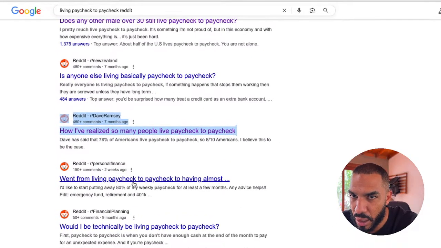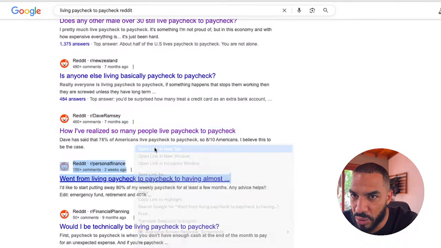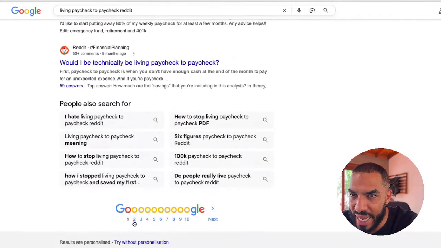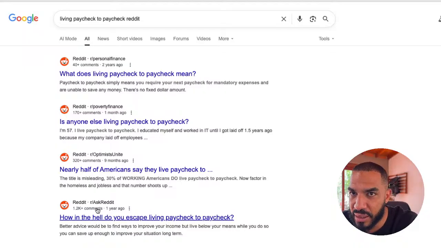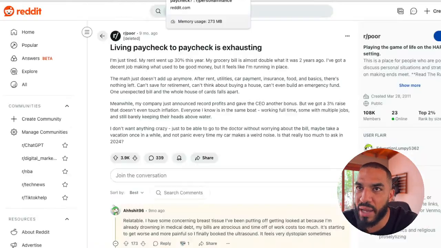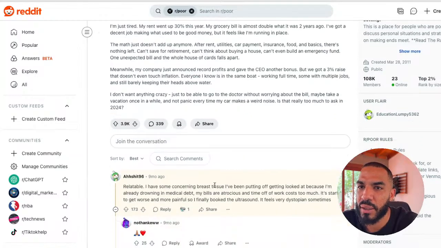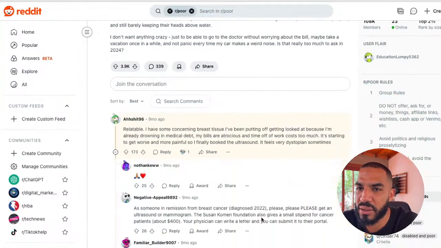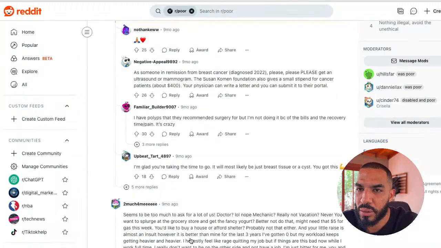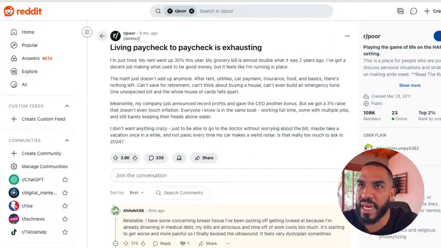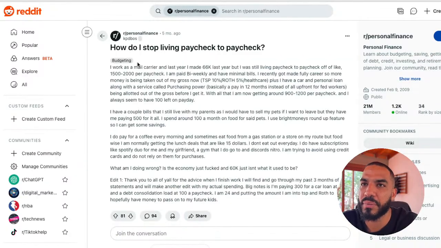What I'm seeing here: went from living paycheck to paycheck to having almost, okay, so somebody with solutions, right? I can keep going down and keep finding these Reddit posts, but let's just work with what we have here. We have one here. It says deleted. All right, cool. Living paycheck to paycheck, exhausting. I'm tired. My rent went up 30%. So he's just venting, right? So people are having the same issues, right? Cool. So this is a good one. I like this one. All right, I'm gonna keep going.